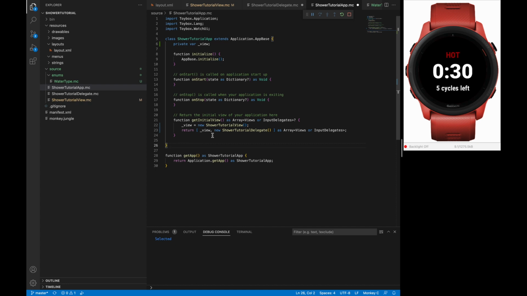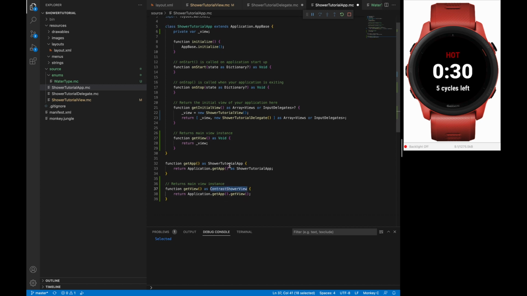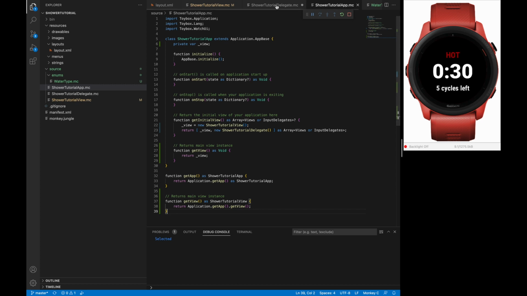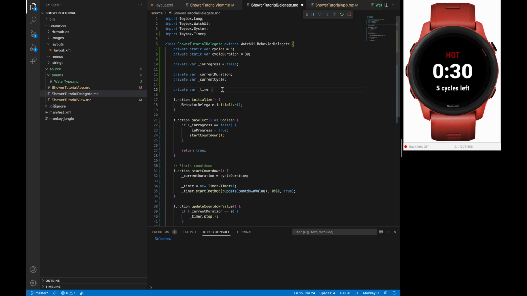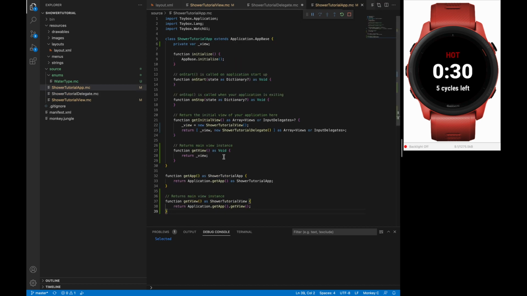To do this, we do the following. We create a function which returns our view from our application, and we add one more function to return our main view instance, but it will be a ShowerTutorialView. Just copy it. Yep. And so here we return our view, and okay, everything is here. Now let's go back to our delegate and let's add it here. So we initialize it here. Our view will be equal to get view, which we have just created right here. This one. Yep.